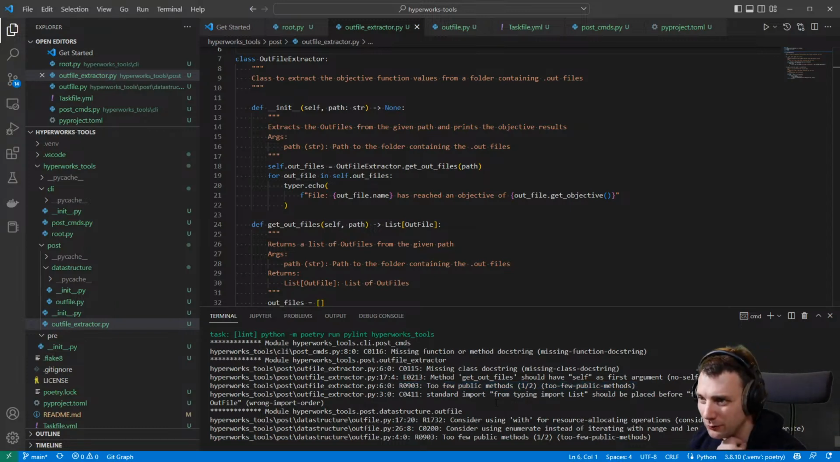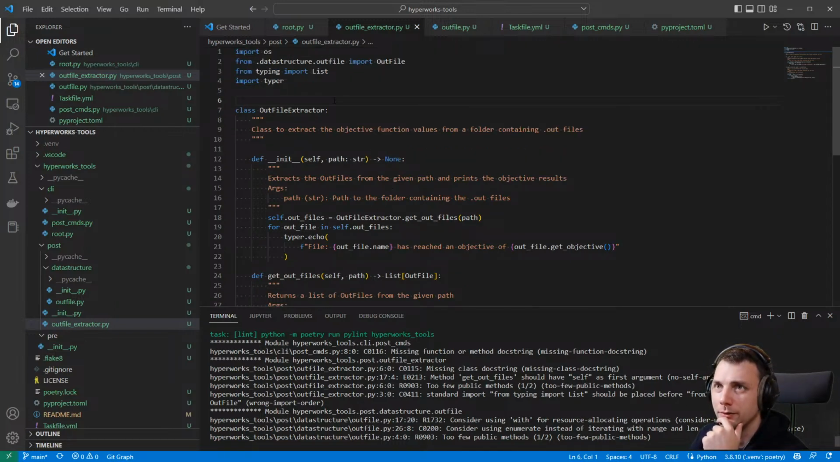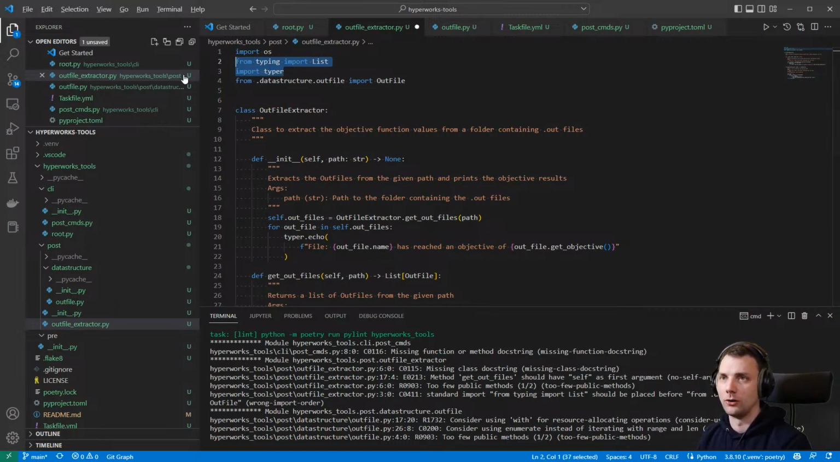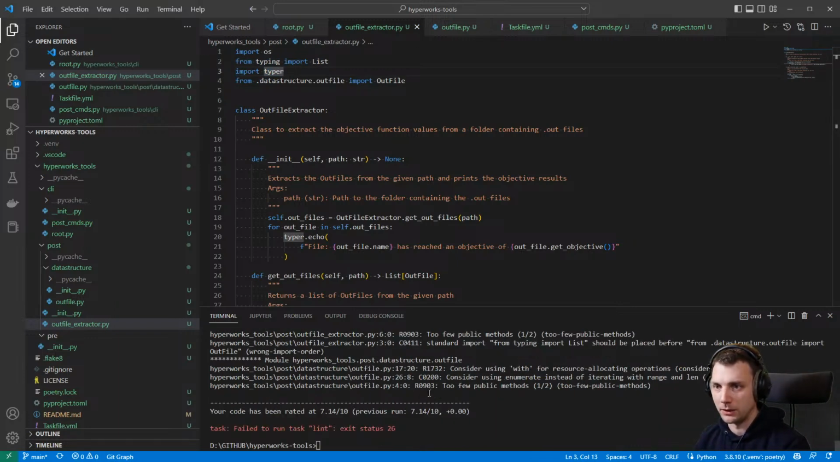And standard import: from typing import List should be placed before. Yeah, see, import order makes a difference. So it should be placed from data structure. So yeah, I think typing should be placed also above it. So first of all, you would have general libraries and then your own classes. So that makes sense. All right.